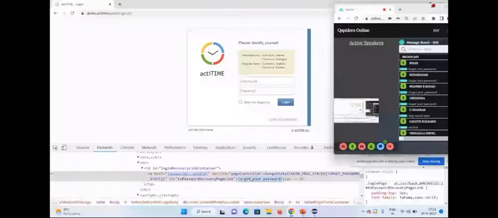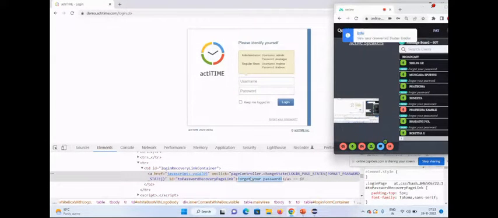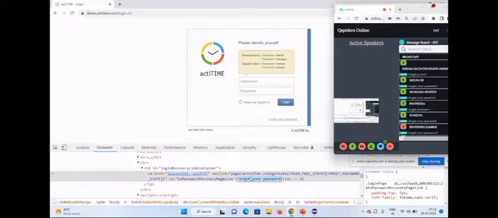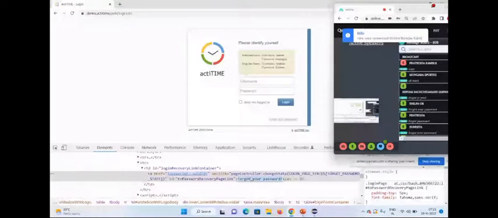Okay. Now I want to open the browser, enter the URL of demoactivetime.com, and click on forgot your password. Are you understanding?